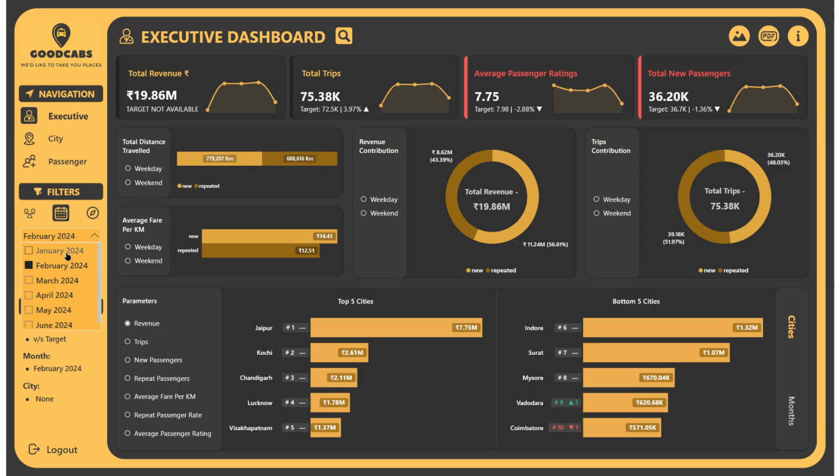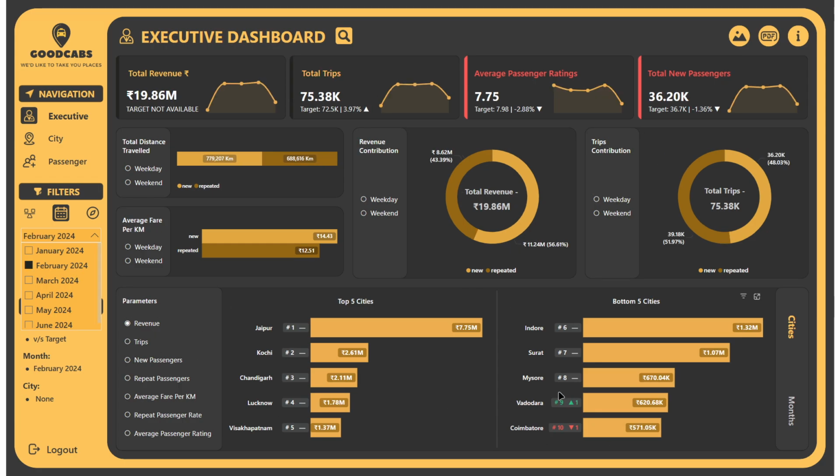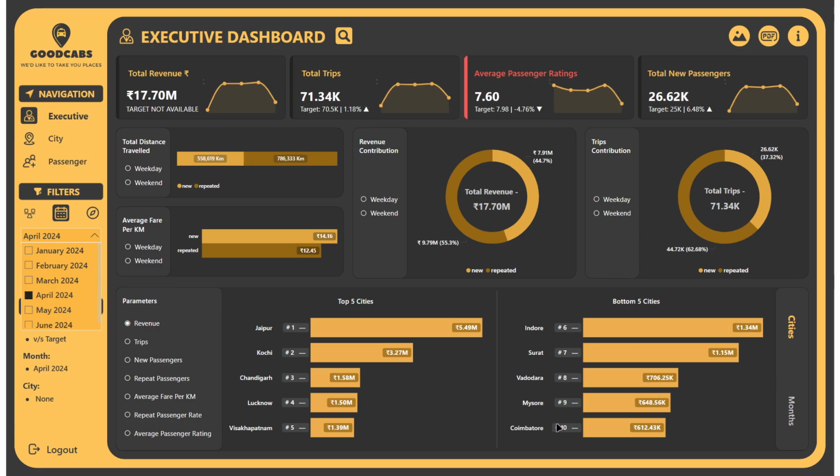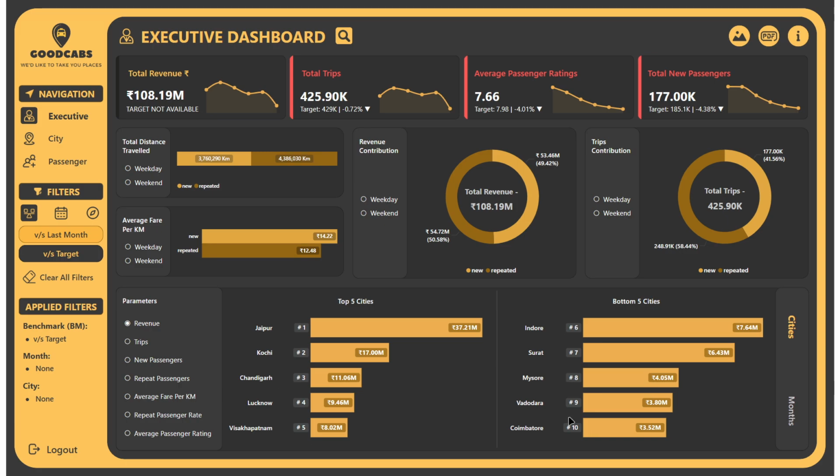Let's cross verify by going back to January. You can see Coimbatore was number 9 and Vadodara was number 10. But in February, Vadodara was number 9 and Coimbatore was number 10. So that's what this is showing. Similarly, we can see this for any month, and it shows the ranking versus the previous month. If there is no change, then it shows a dash. Okay, let's clear the filter. This is all for the executive dashboard.